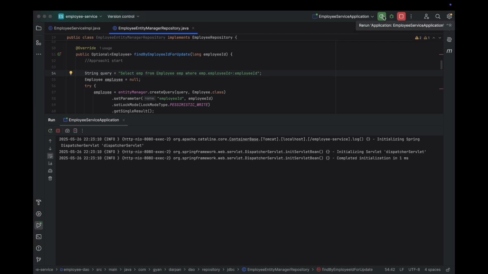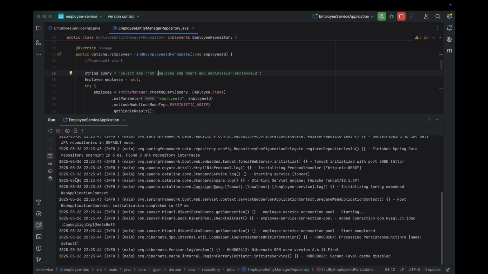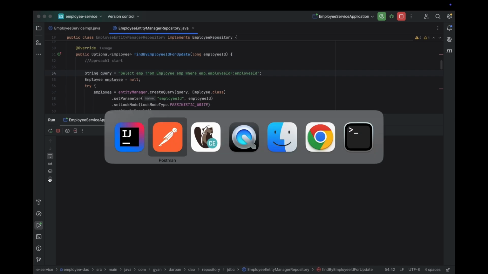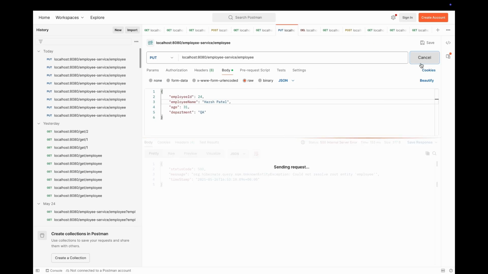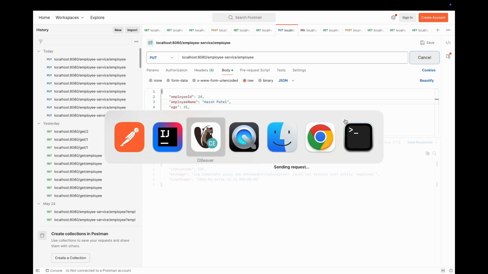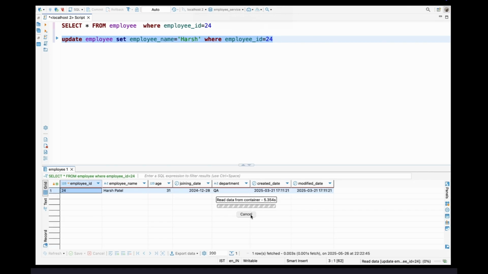Restart the application. Hit the API again. Great! Our API thread is now blocked waiting for the lock. Let's switch over to DBeaver and execute the update SQL for employee ID 24. See how that second update is hanging and not completing. Let's cancel it now.